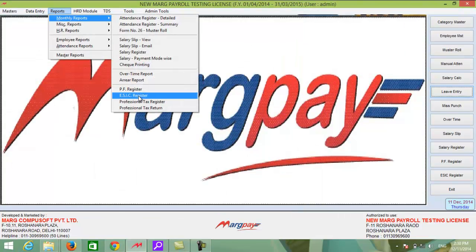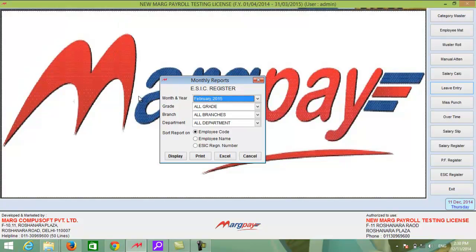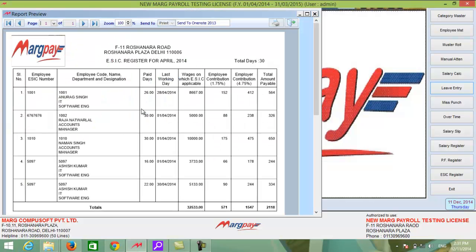Moving on further is the ESIC register. You can also get the ESI report. How much ESI is to be deducted will also be shown in this report. You can see the employee and employer contribution over here, same just like PF. The format is the same for ESI also. Pressing the display button will show you the whole information. You can see employee contribution, employer contribution and total amount payable over here.